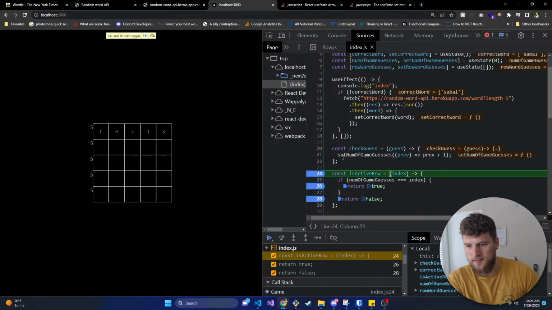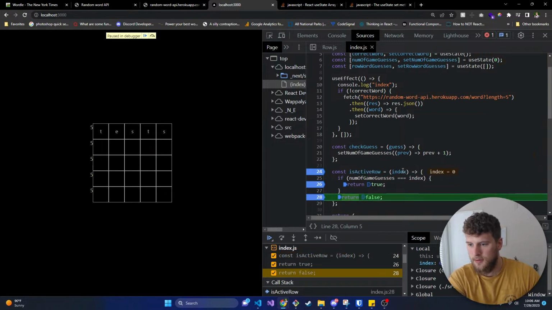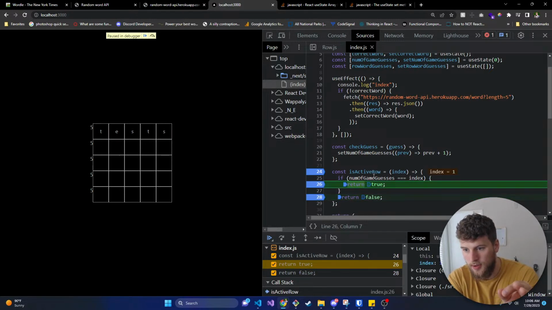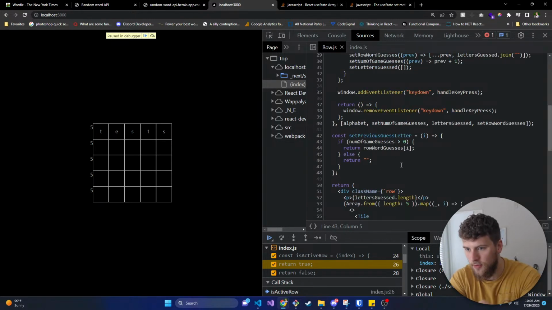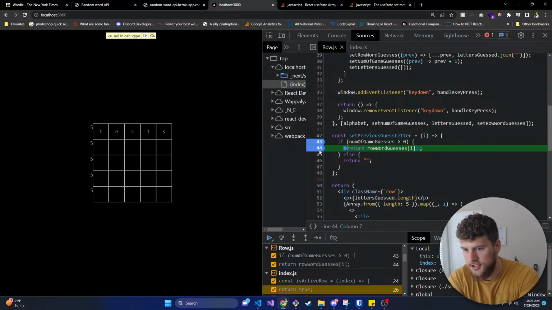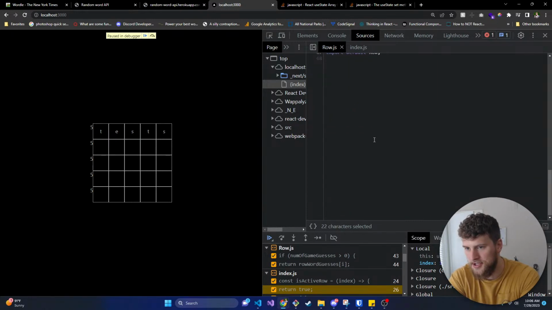Now we press enter. So is active row index is 0, right? So that's the first row here. Yes, we expect that to turn false because that's no longer the active row, right? And then we go here, and now we're returning true because index is 1, so this should be the new active row. And then inside of our row here, we need to check this, so this should not be getting entered into right now.